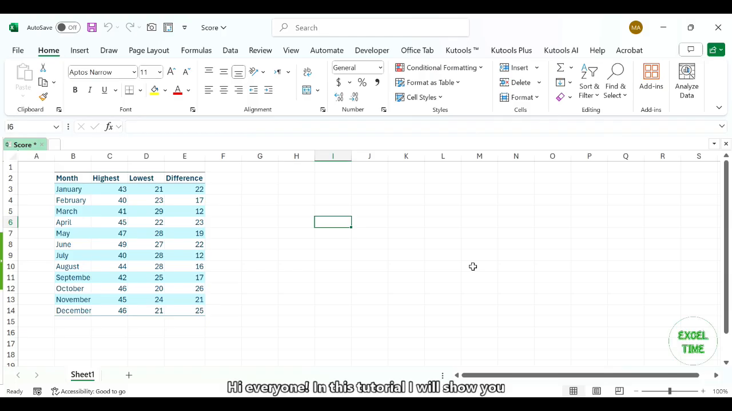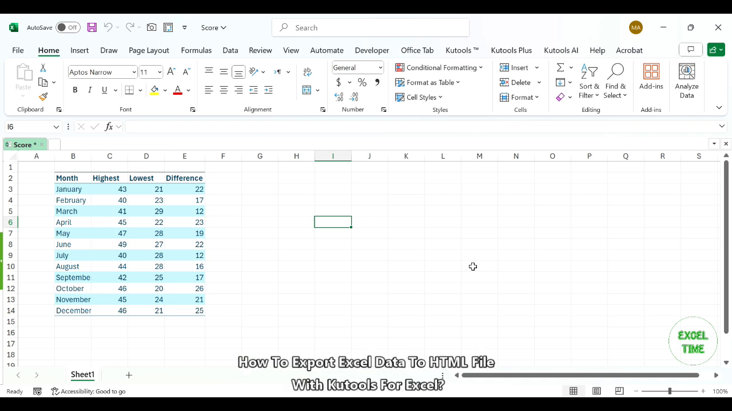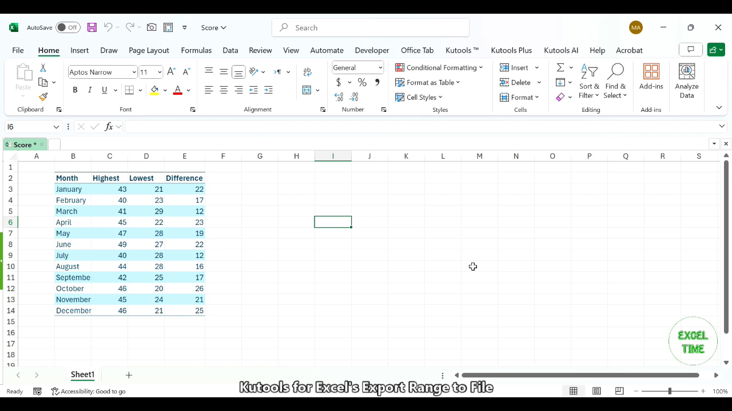Hi everyone, in this tutorial I will show you how to export Excel data to an HTML file with Kutools for Excel. Kutools for Excel's Export Range to File can help you export a range of data in Microsoft Excel as HTML files quickly and conveniently.